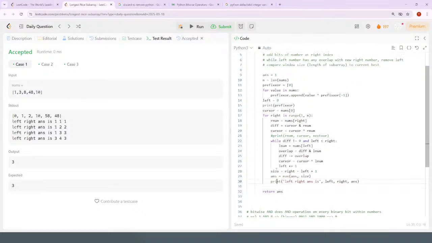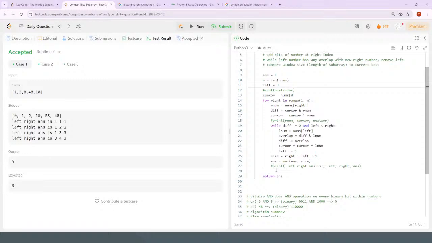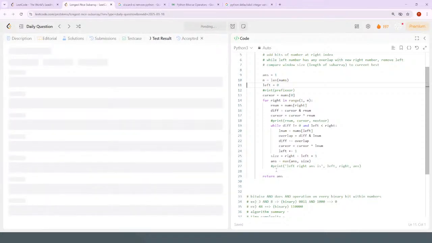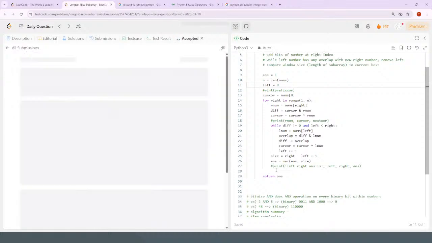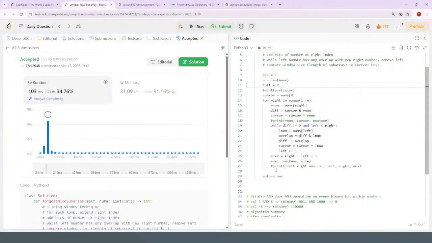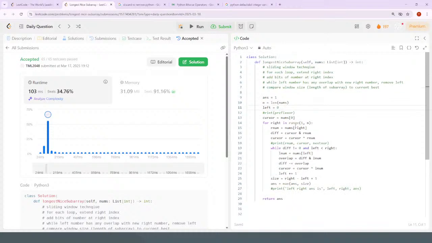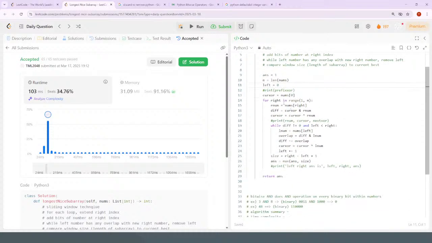Alrighty, okay. Get rid of this print. This print. I'm not using prefix XOR. Oh, okay, well, that sure beats the previous solution. Okay, so how to optimize this?